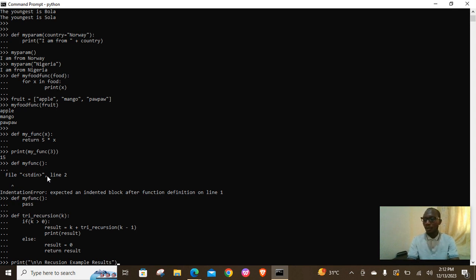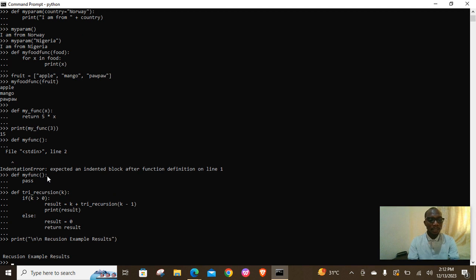Thereafter, now let's call our function. We say try recursion, and the value we want to put in the recursion is 6. So when we call our function, we are going to see the output of the recursion and what it has in stock for us.